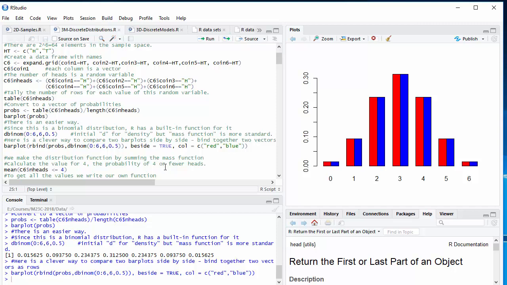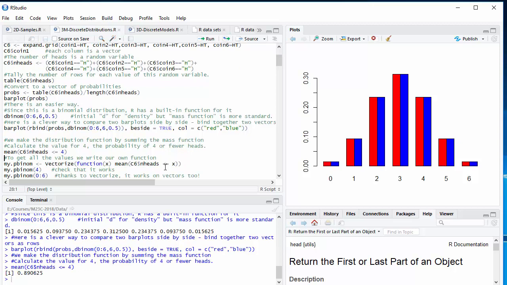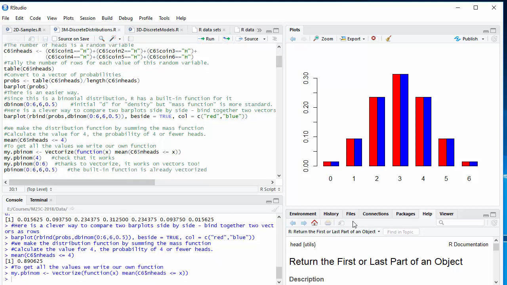Now we've got the mass function, but sometimes we want the distribution function. Suppose, for example, we want to know the probability that we get 4 or fewer heads. We can do this ourselves by asking for the mean of the vector C6 $n heads less than or equal to 4. That will create a 1 in every position where the number of heads is less than or equal to 4, and the mean of that indicator function is the probability we want. It's 0.89.